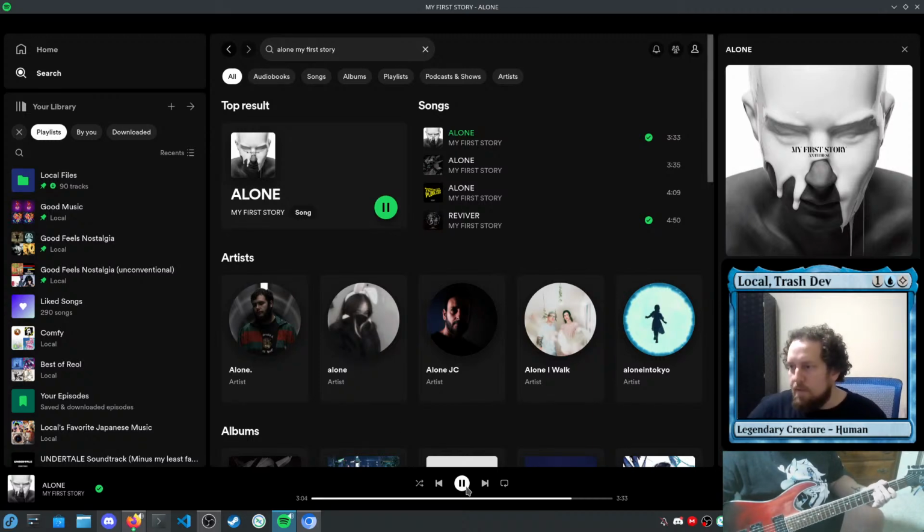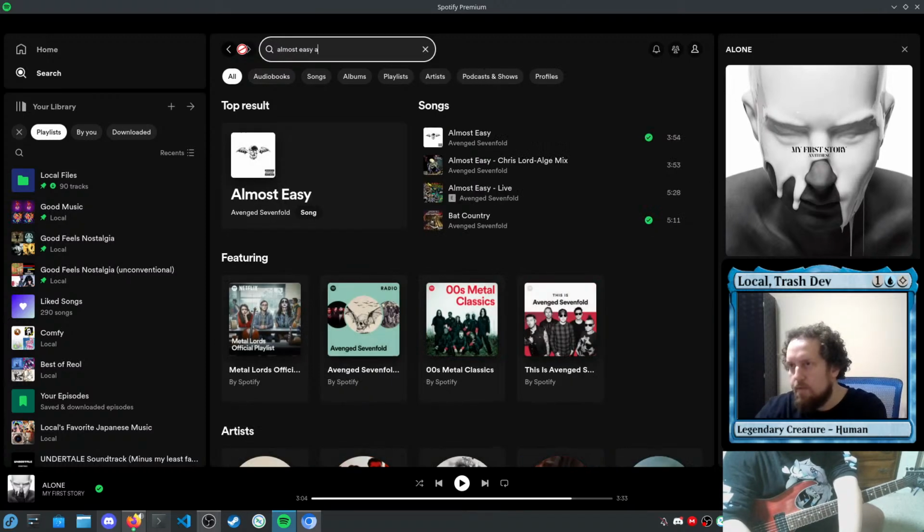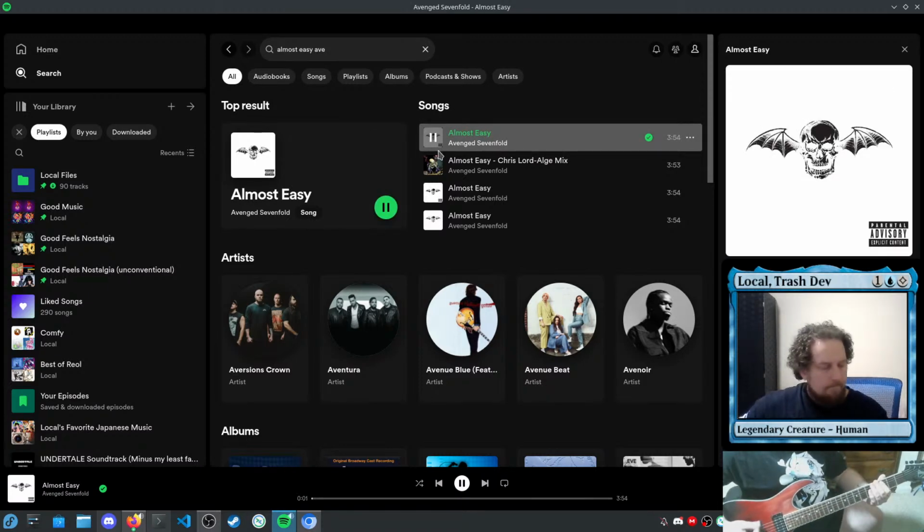Anyway, so I'm in drop C sharp. Another one that I know is in drop C sharp is Almost Easy, I think, by Avenged Sevenfold. If you know any drop C sharp songs, I am down to... Right? Yeah, that's right. But I don't know how to play Almost Easy.